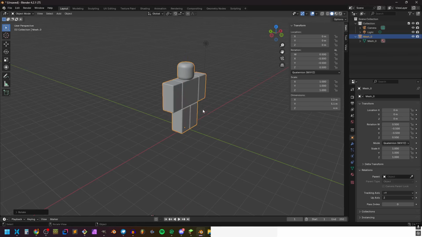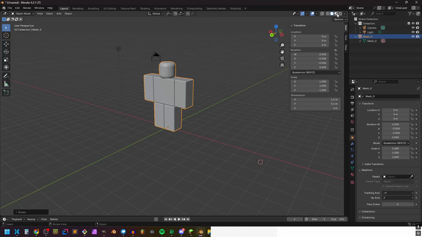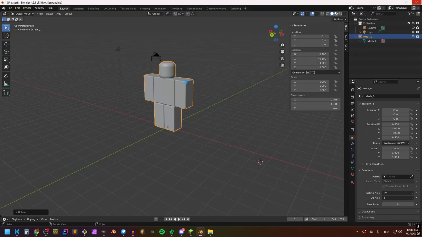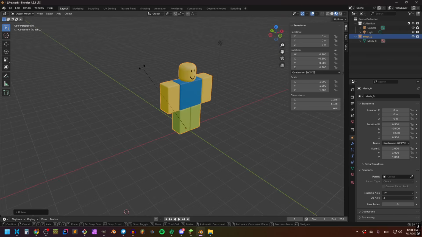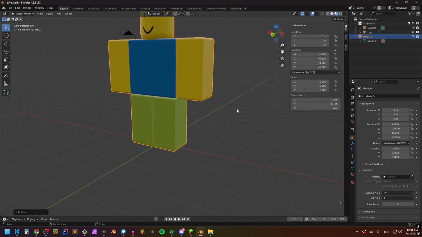90. But can I see the texture? Whoa. Looks like it froze. Just fast forward until it doesn't get stuck. Okay. So yes, the face is pointing this direction, so I need to rotate it the same way.